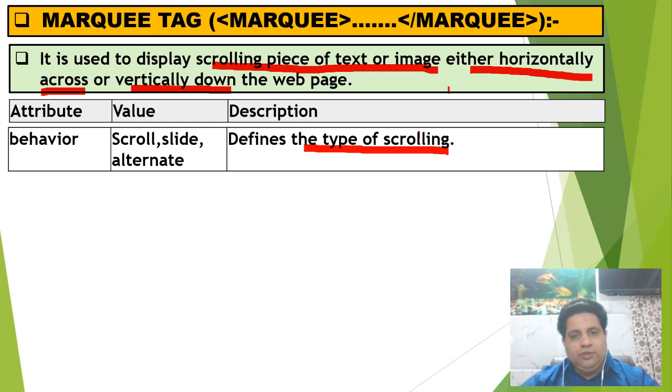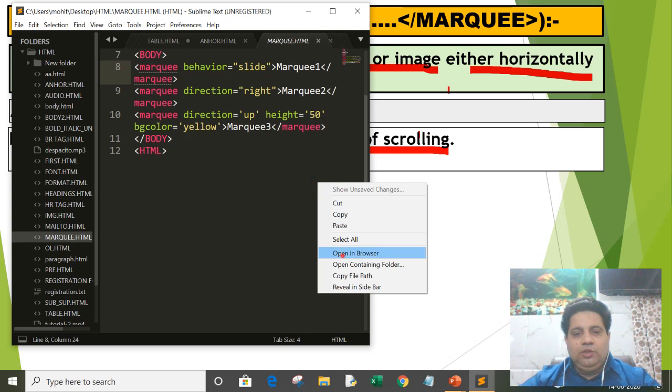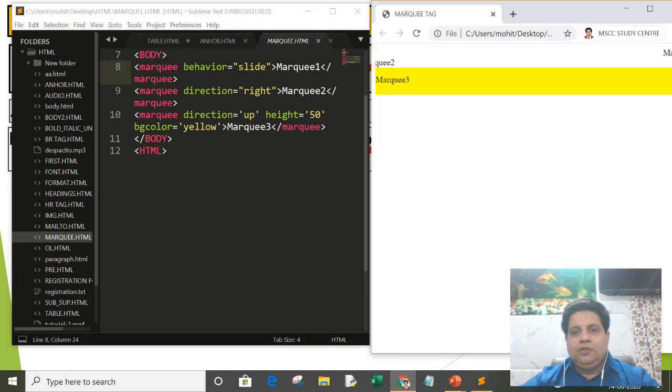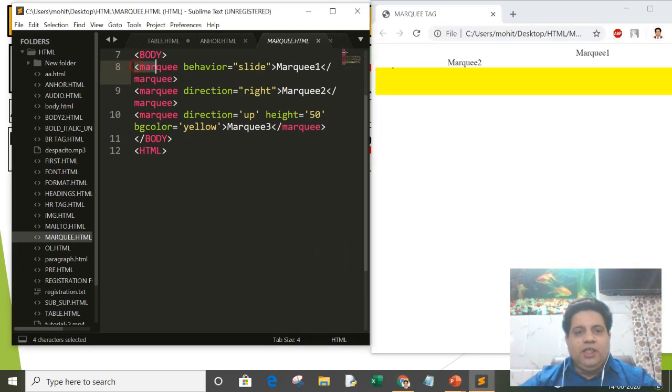Now I am running this code and you can see the effect. Now see the first marquee. By default, it comes from right to left. It moves towards the left side. Now slide means it will come scrolling from the right and it will reach the left margin and then it will stop. It will not slide further. Okay. Notice only the first marquee. Don't notice the second and third marquee.